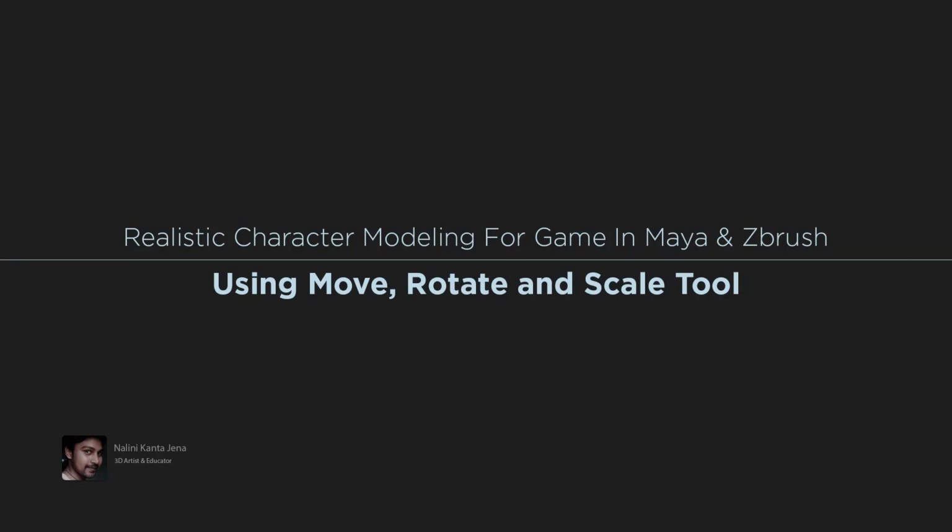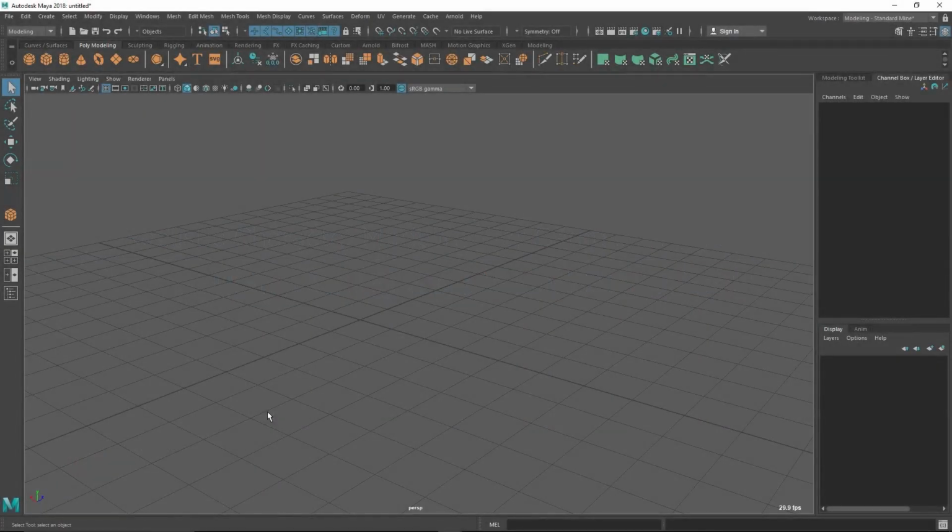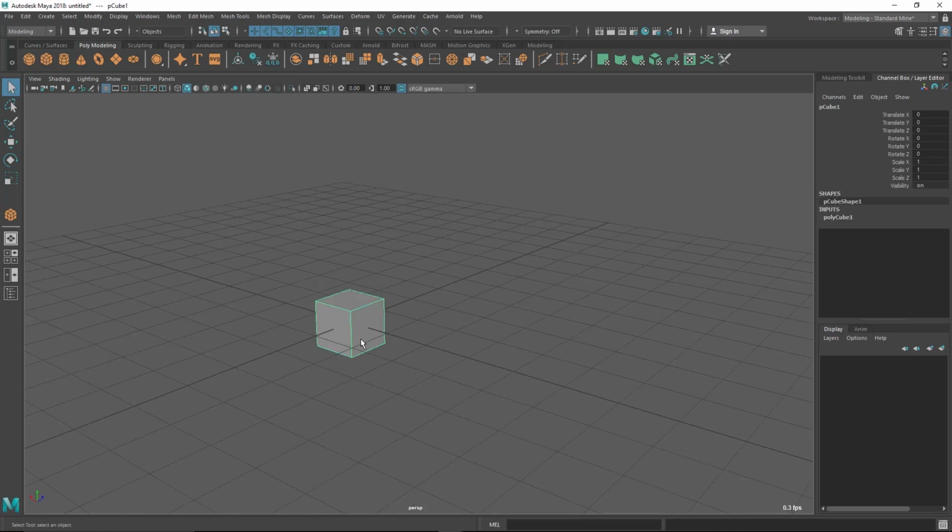Hi, in this video you are going to learn how to move, rotate and scale your object in my viewport. Okay, so let's first create any object here. Let's select a cube. So let's select the move tool. To select the move tool, you can click here, or you can use the shortcut, which is W, to select the move tool.